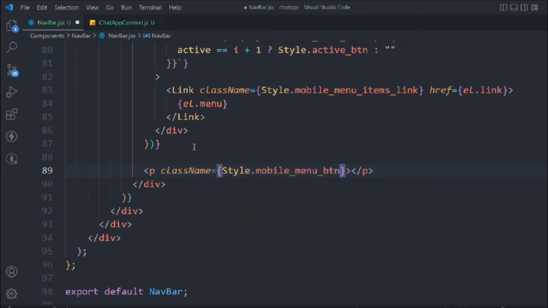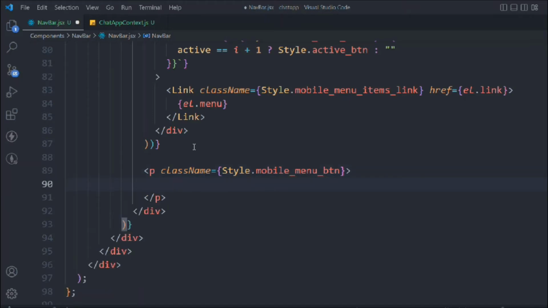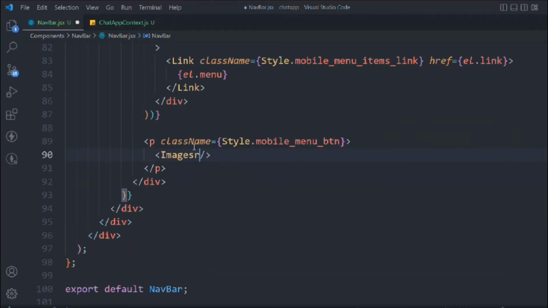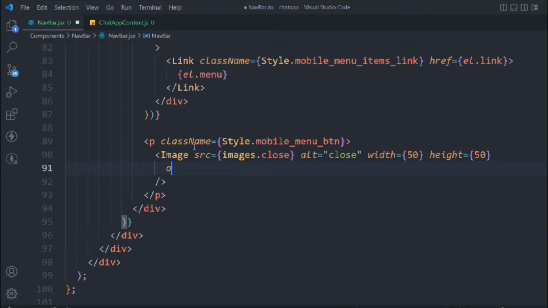Okay, mobile button, and in that we're going to take this image. We have our src. Inside the images folder we have this close image. Okay, button is exactly, we have to provide the alt tag. Width is going to be, let's say, 50. Height is going to be 50. Simple. And it will have on click function.